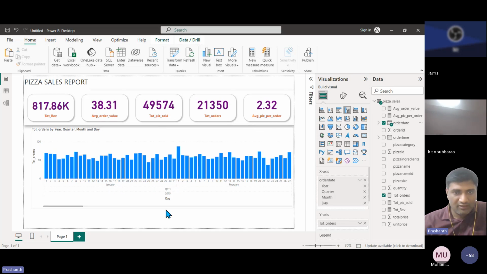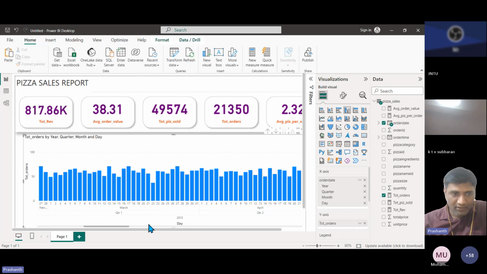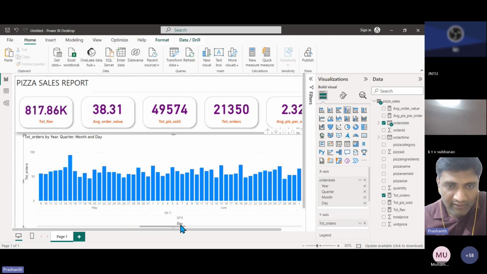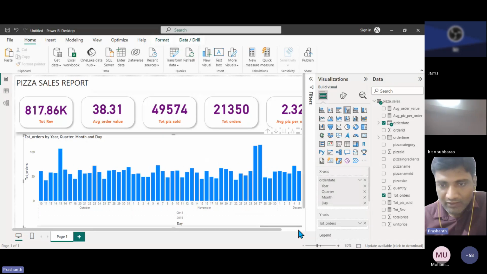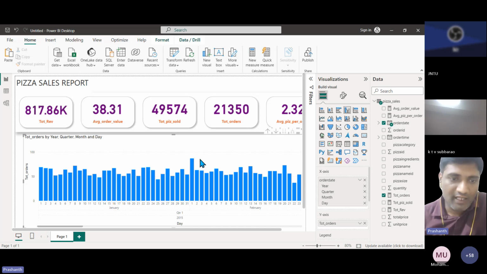If you can see the chart, January 1 to 31, 31 days. Under that, it is falling into quarter 1, which extends up to March: January, February, and March. From February it is up to 28 days, and from March it is 1 to 31. So this is showing you the daily and monthly trend of how the sales have been happening throughout that year. Here I have data of only 1 year, that is 2015.